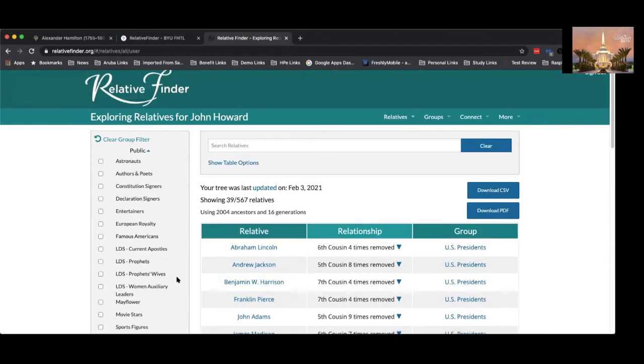So this is one of those things. It's just kind of a fun thing. You can download it as a PDF file and use it. It's just a fun thing, I think, from a family activity perspective, to be able to look at that.